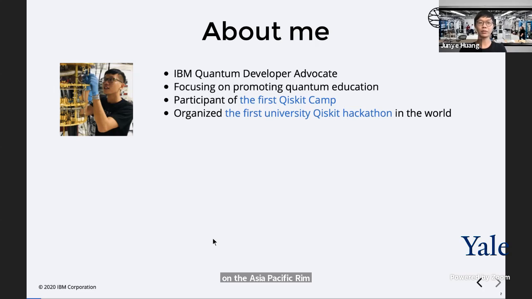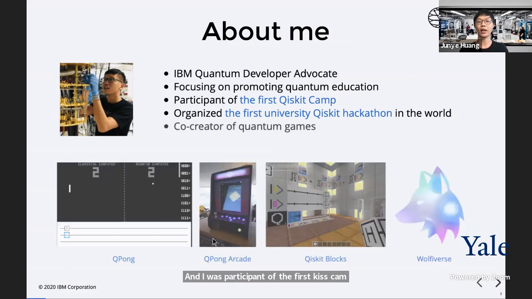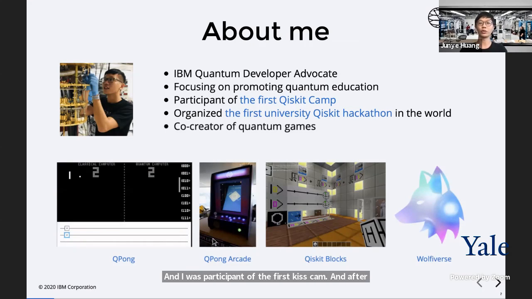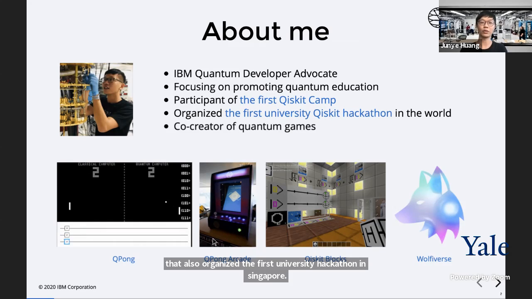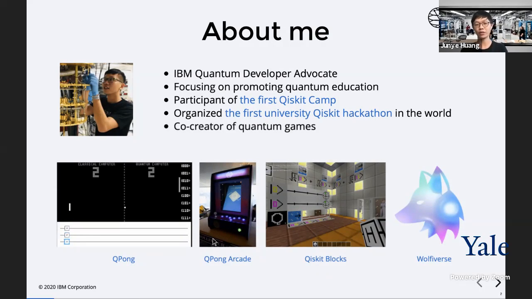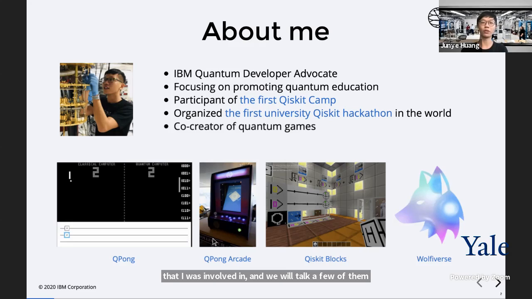I was a participant of the first Qiskit camp. After that, I also organized the first university hackathon in Singapore, which was the first one organized by a university, not by IBM, in the world. And I also like making games. These are a few games that I was involved in, and we will talk about a few of them today, including QPong and various versions of QPong.